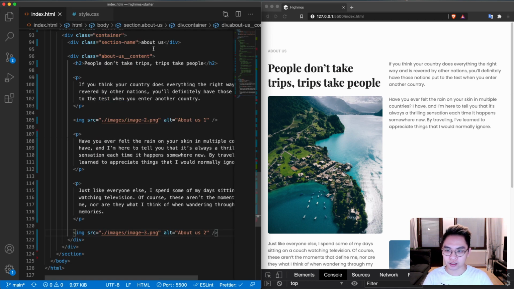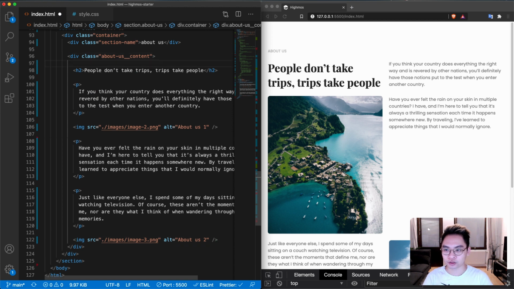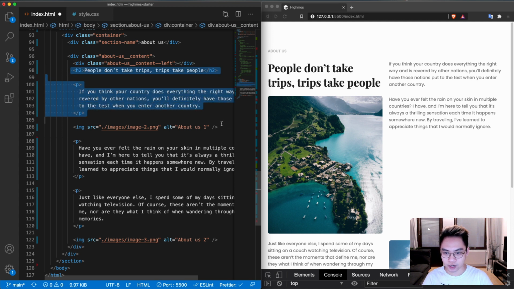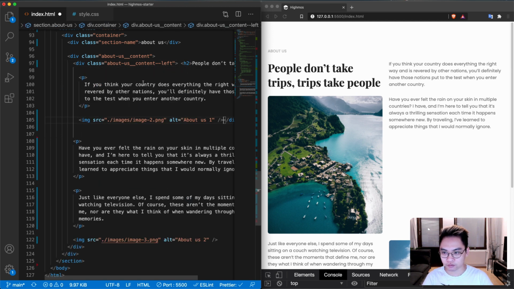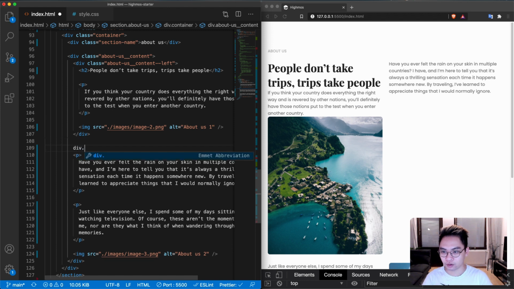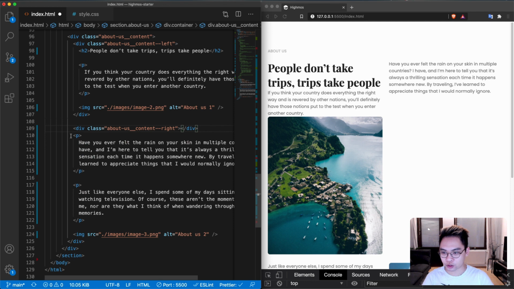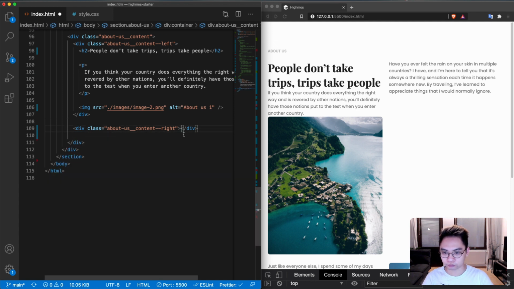So let's go back to index.html, and in here I'm going to create another div inside the content, and this time we're going to name it about us content left. I'm going to have the heading, the first paragraph, and the image in the content left, and another div, it could be about us content right, and this one would have the 2 paragraph and the image.